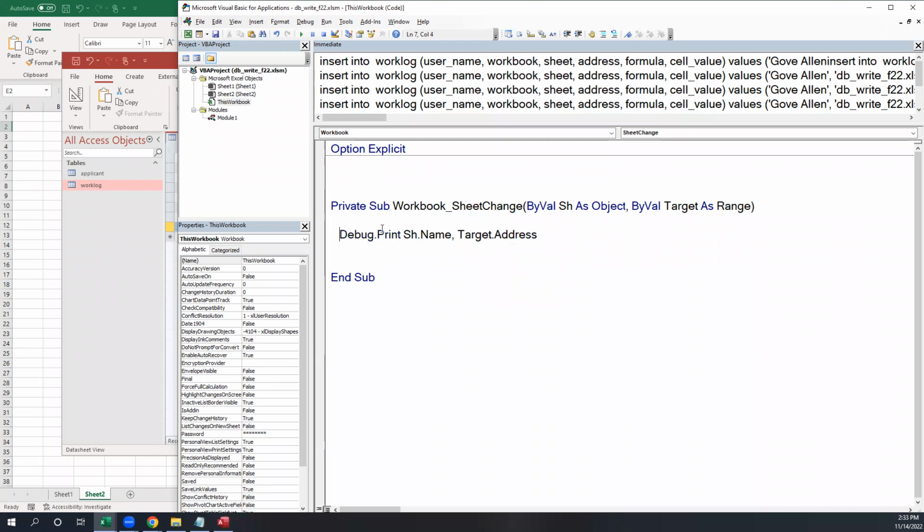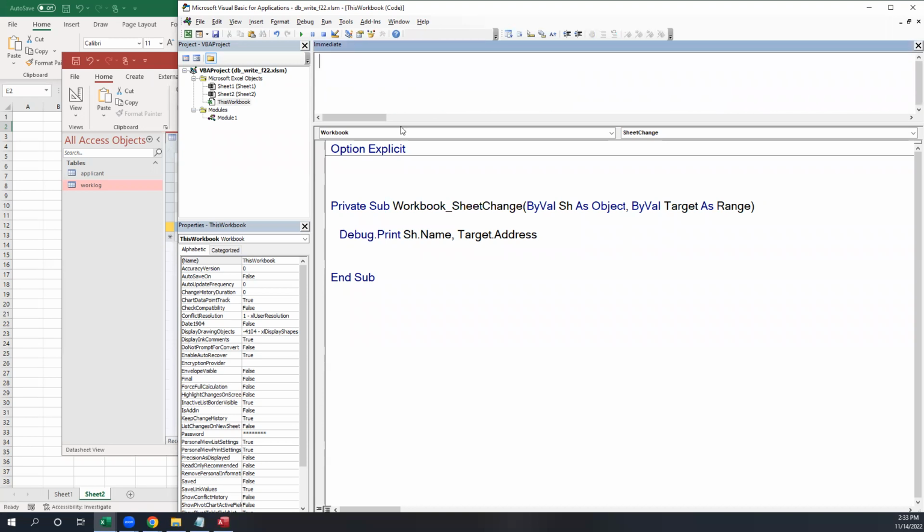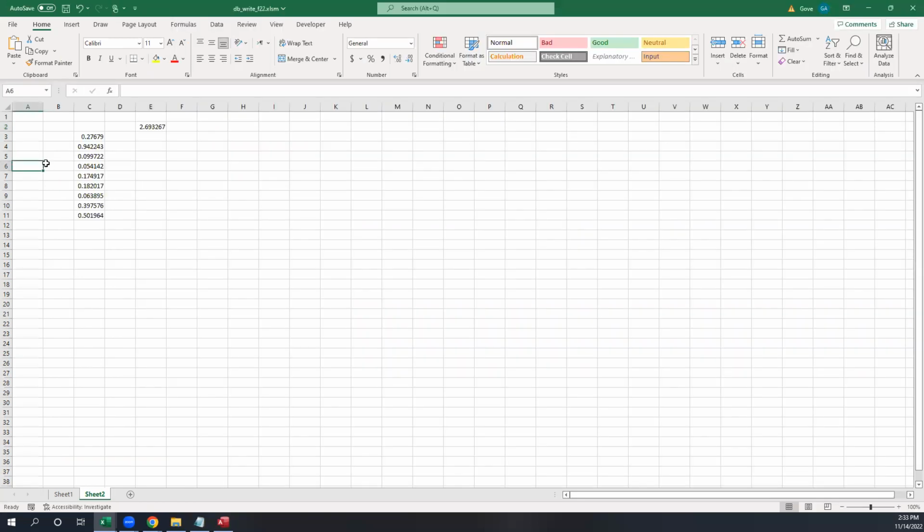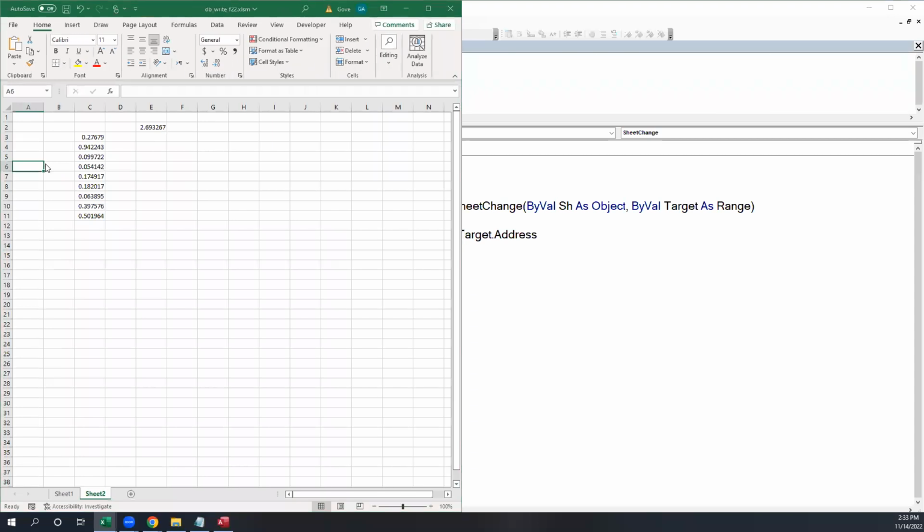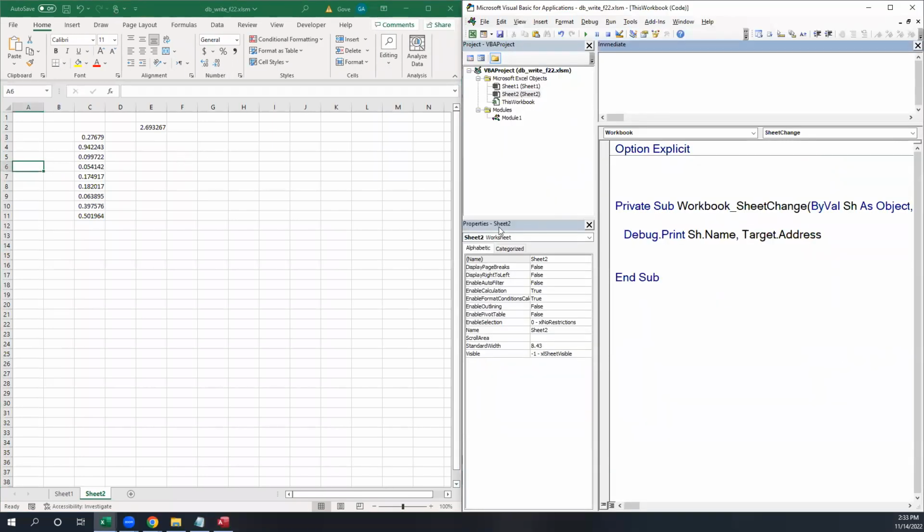Now, this is an event subprocedure. So anytime the workbook object receives the sheet change event, it should trigger that code. So let's just see if I can get to where I can see both of these at the same time.